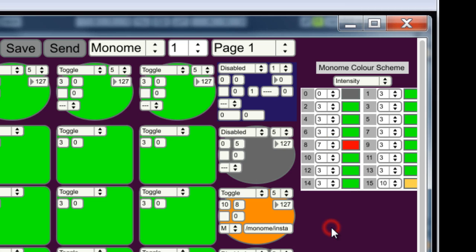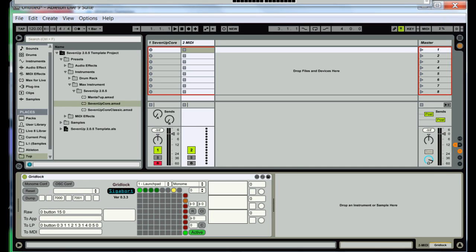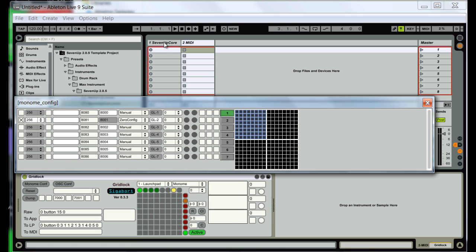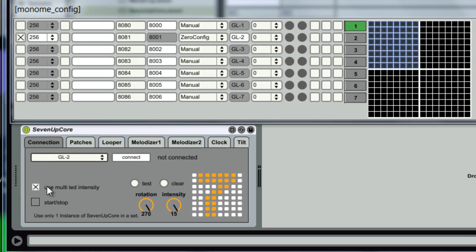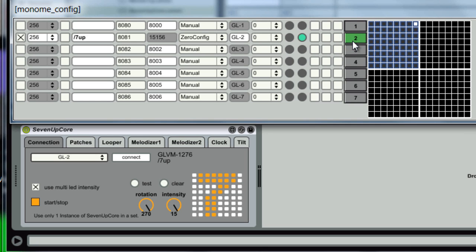So I'm going to change that to red, and send that config over. So that's set up. You can see I've got use multi-LED intensity checked on here, and I'm just going to hit connect. Wait a few seconds while it does its stuff. Cool. So we have the indicator light here showing that we're receiving data on this channel. If I switch that to that, then we can see the indicator there on that channel.